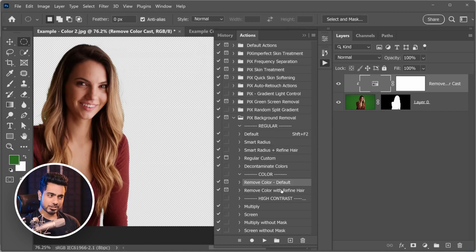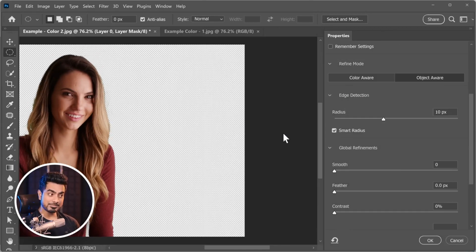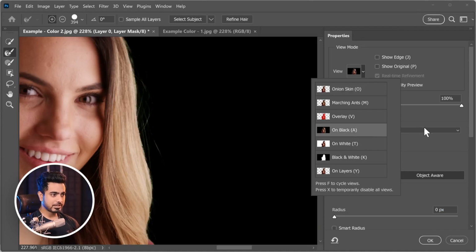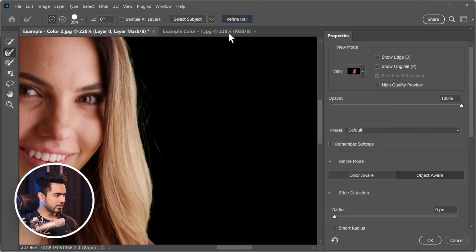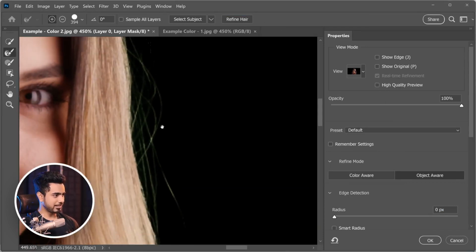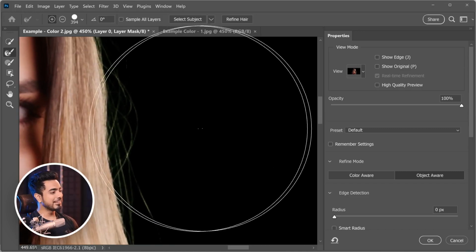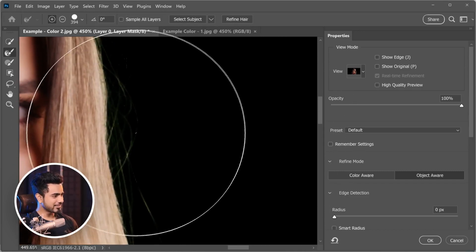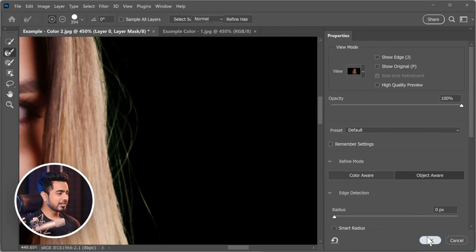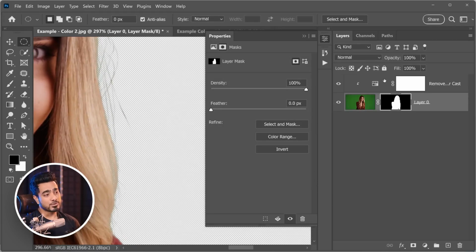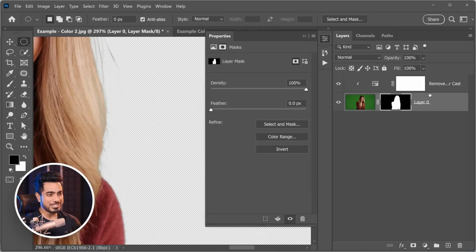Now the second action is with refine hair. All it does is go to select and mask. Let's create a black background so that you can see what's happening. And if we click on refine hair, it does a better job of refining the hair mask. So here's the before. See, it's not as good. Here's the after. There you go. Hit OK. It's better. Now, of course, we have to remove the greens by using hue saturation.